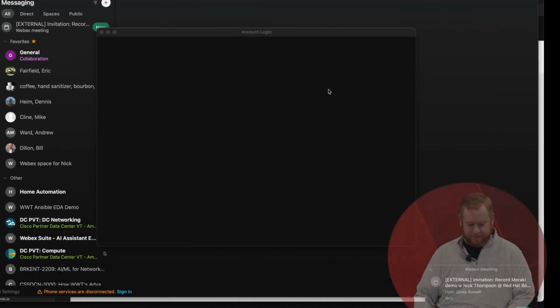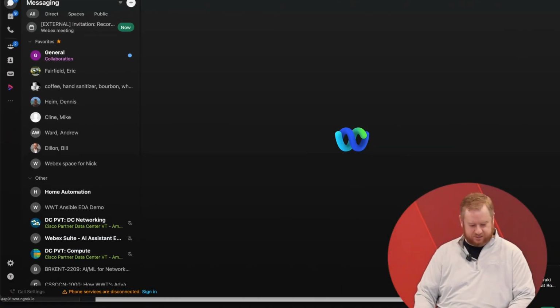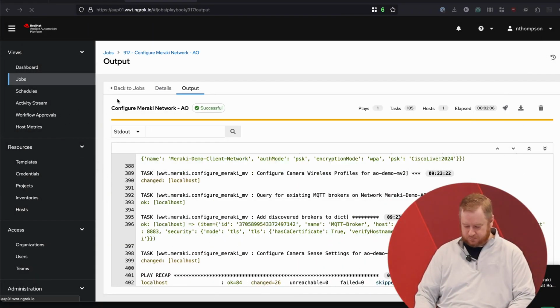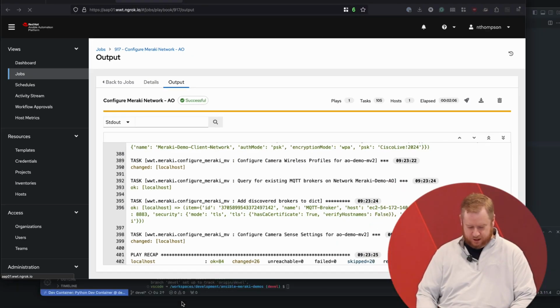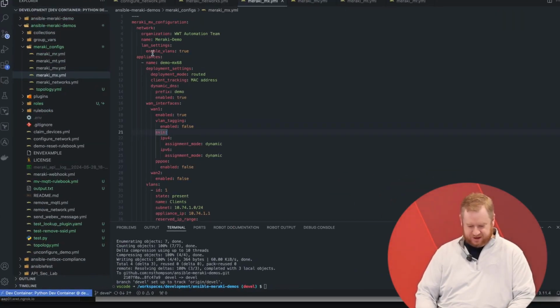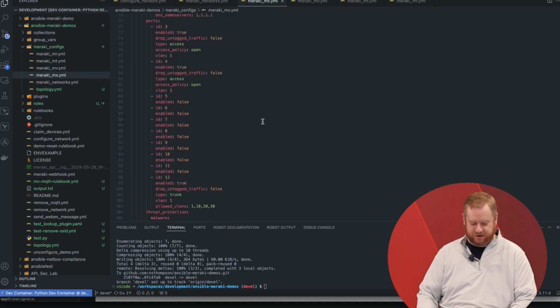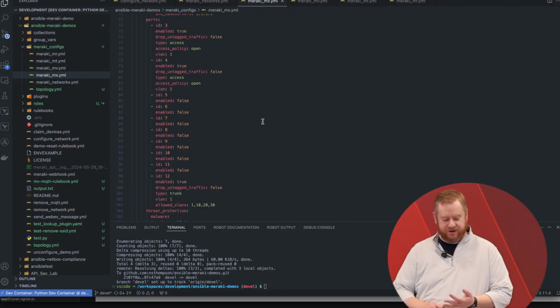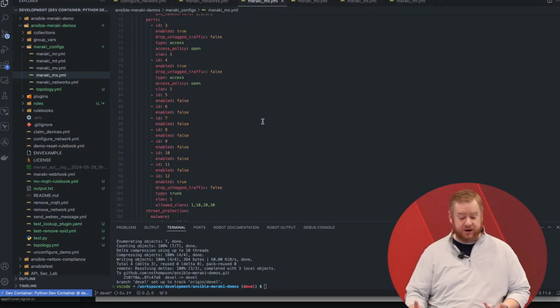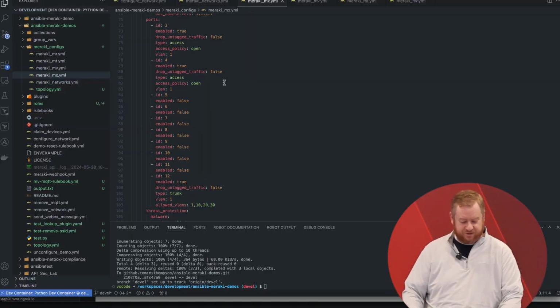So if we go back, what we'll see is we now have inside Visual Studio Code the data for the MX firewall. So what I'll do, if we look at the ports, the port configuration, I have ports 3, 4, and 12 configured. I'm going to configure port 5, and we're going to put it on VLAN 20. So what I'm going to do is I'm just going to copy this data down onto port 5.